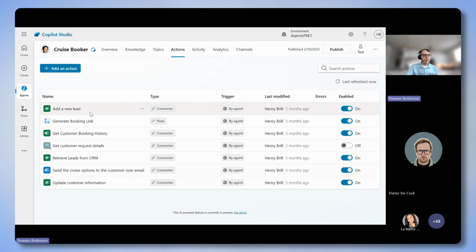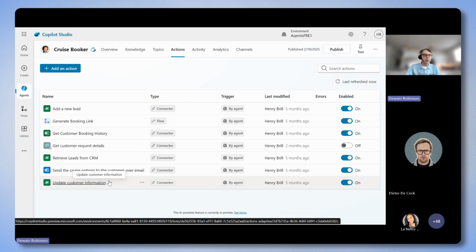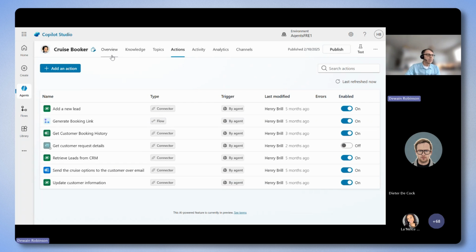And then when we go into actions, which I like to expand a little bit for you to see, I can create a new lead in CRM. I can generate booking links out of Salesforce to get a unique booking link, so when someone clicks through, I know that's how they got there. We can also pull their booking history, retrieve leads from CRM, send email responses to them, and update the customer information inside of the CRM.